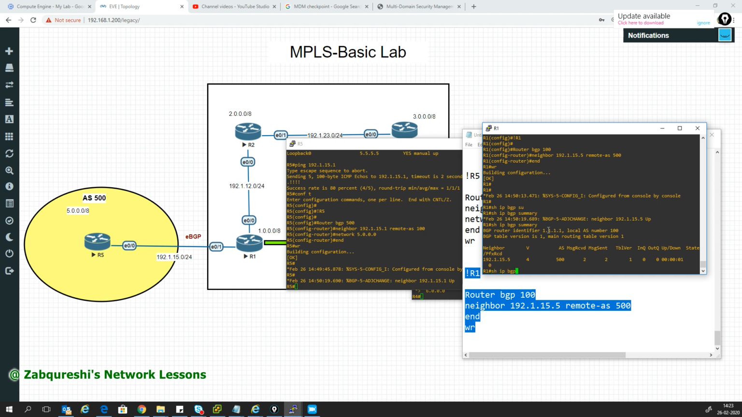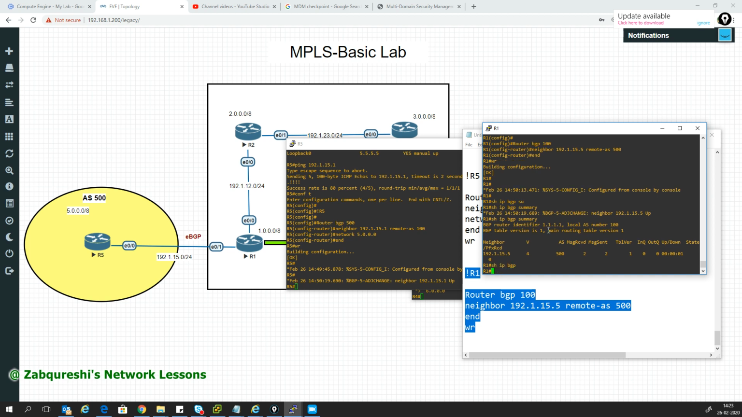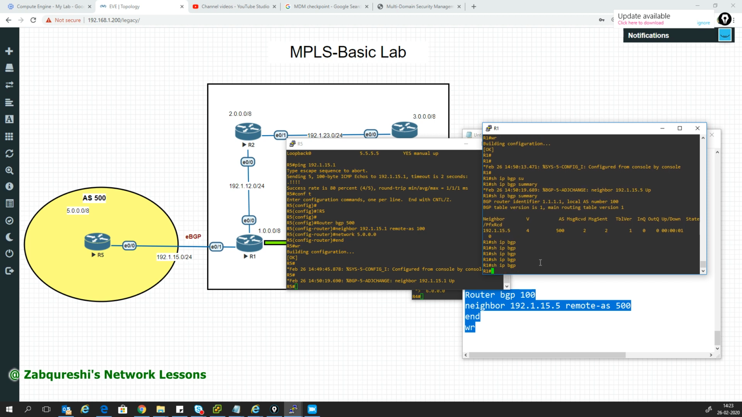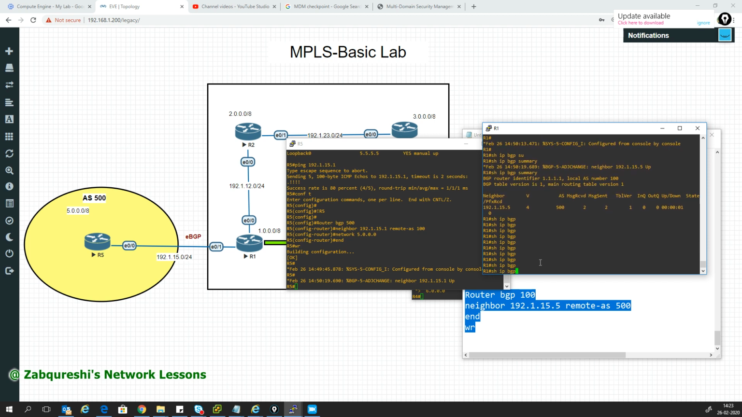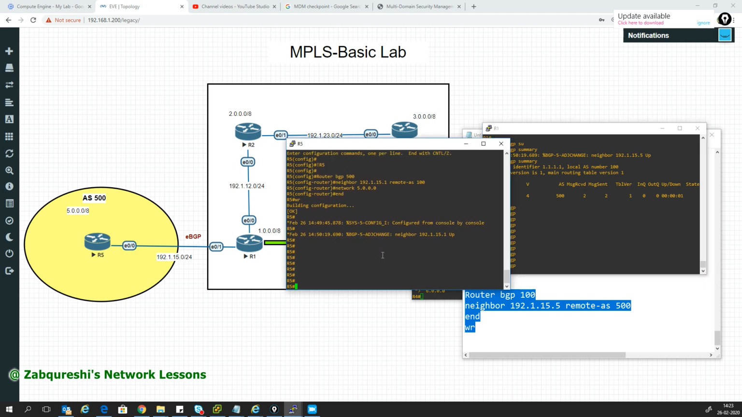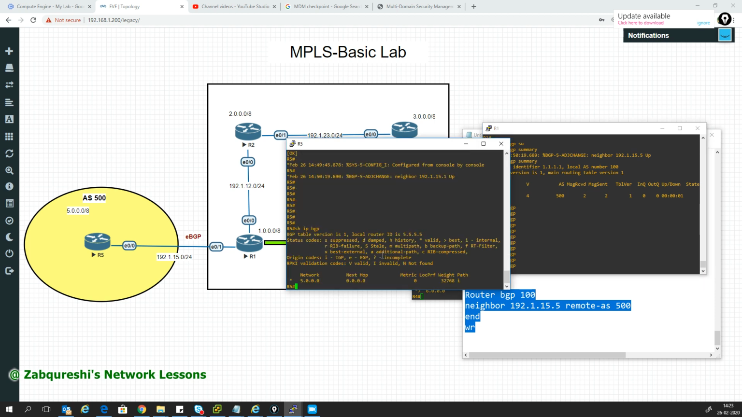Show IP BGP, and I should see 6 here. Sorry, 5 here. No, it's not there. It should, didn't it? Yeah, I did mention this, right? Let's see once again. It should come up. Show IP BGP. Show IP BGP. Let's see.